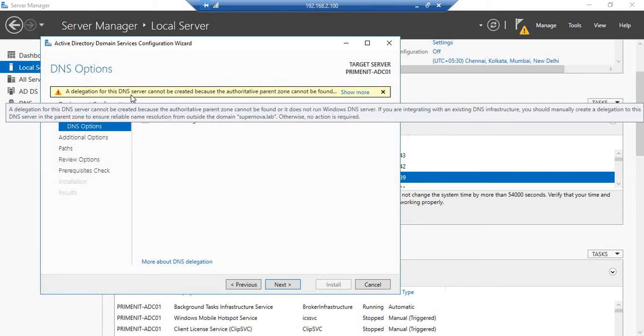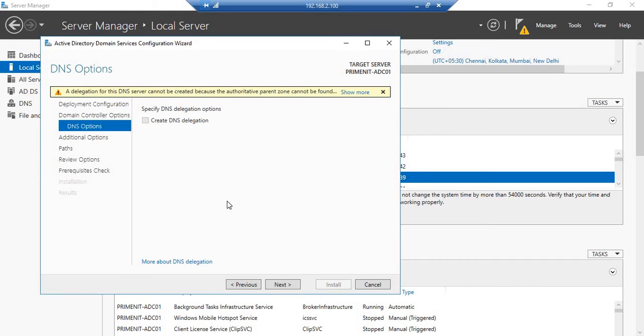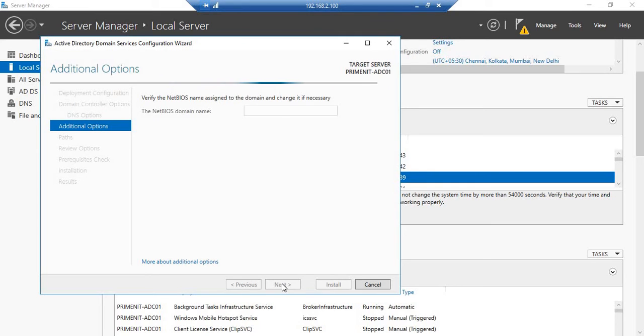Delegation of this DNS server cannot be created because the authoritative parent zone cannot be found. When integrating with an existing DNS, you should manually create a delegation to the DNS server. Okay, so I'm not going to create any delegation, since this is my first domain controller in the forest. The NetBIOS name is going to be Supernova, and I'm clicking next.